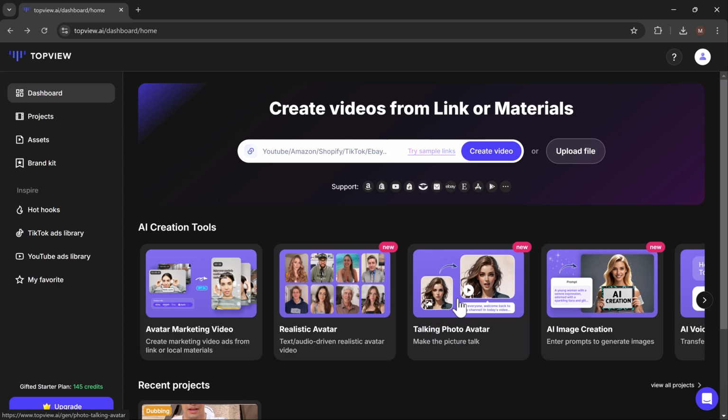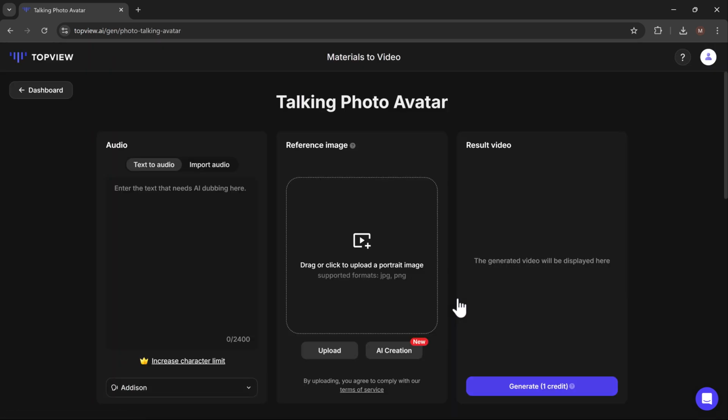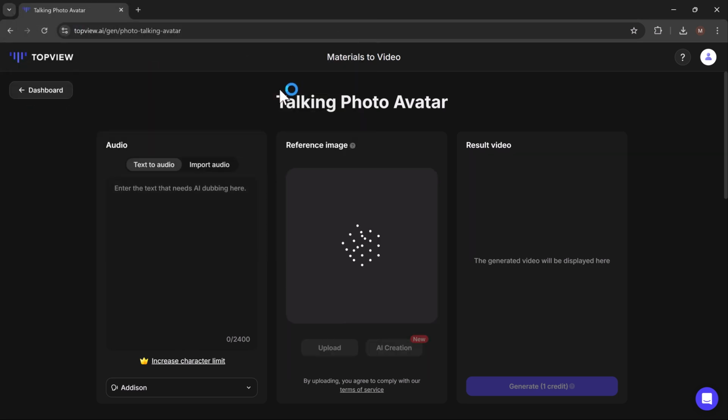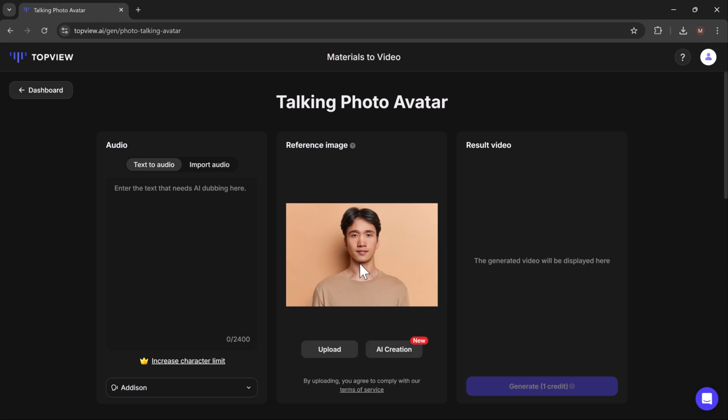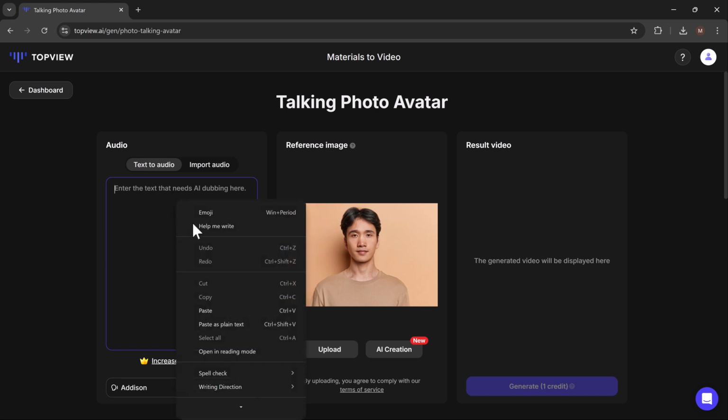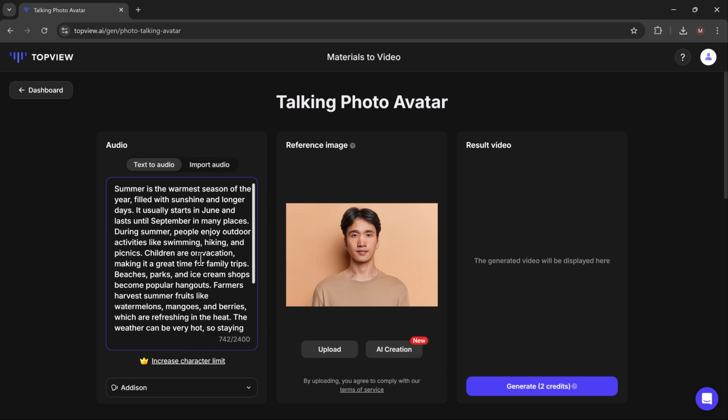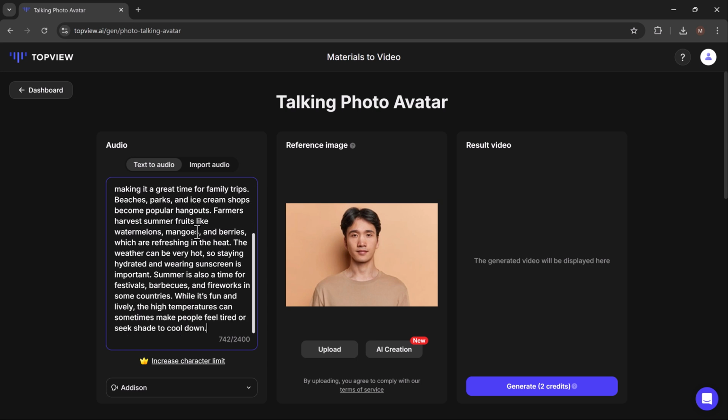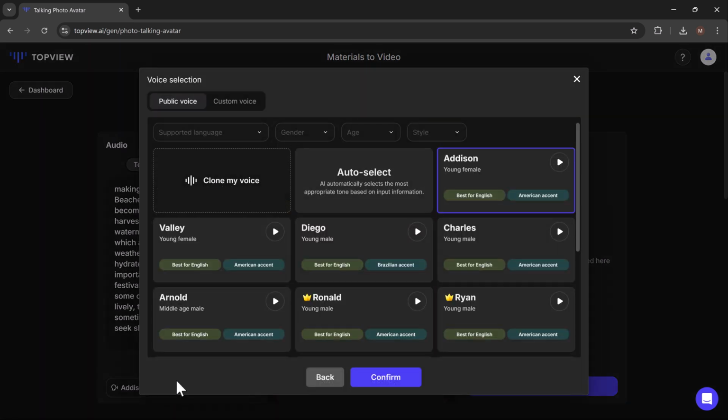The photo tracking avatars tool allows you to transform any photo into a lifelike tracking avatar. Start by uploading a photo of your choice, whether it's a personal image, a character, or a brand-related picture. Enter the text or script you want the avatar to speak. Next, select from a range of AI voiceover options to match the tone and style of your content.